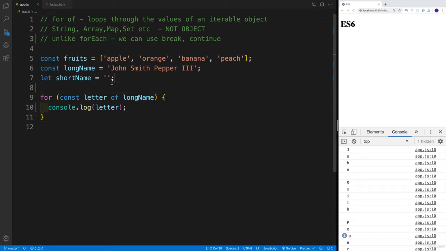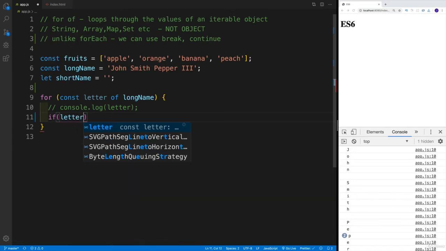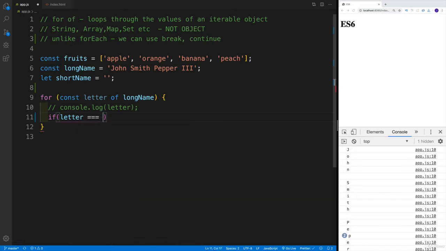So why don't we construct a short name where we would avoid the white space? How would we do that? Well, first we can just comment out the console log letter because we don't want to overpopulate the console. And then in this case, I'm going to say if letter is equal to an empty string, of course. So I'm going to say white space like so. Then I would want to continue because remember, when we were working with loops, we had two options. We have continue or break.